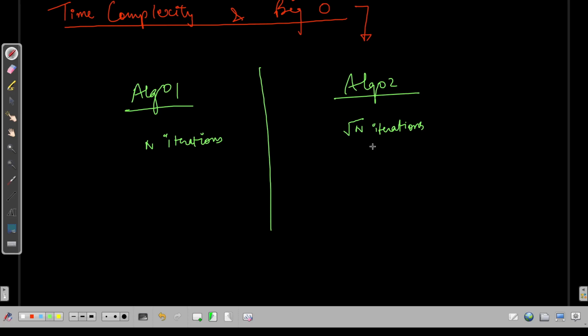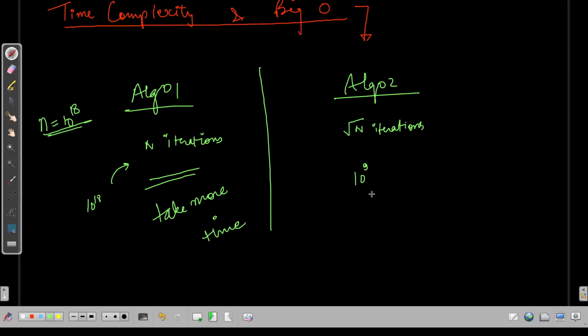Okay, then clearly this algorithm will take more time. Why will it take more time? Because it has more work to do. Suppose n value is 10 to the power 18, then this has to do 10 to the power 18 iterations, while this only has to do 10 to the power 9 iterations. Since it has to do lesser iterations, it will take less time. Hence, I can say this algorithm is overall faster.